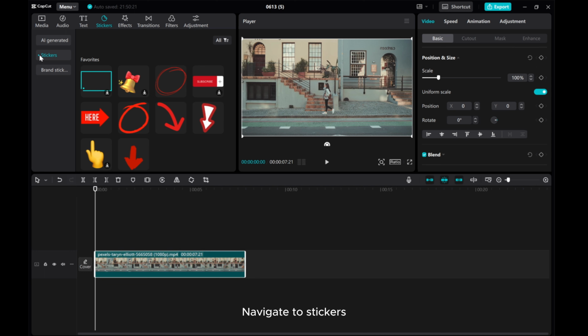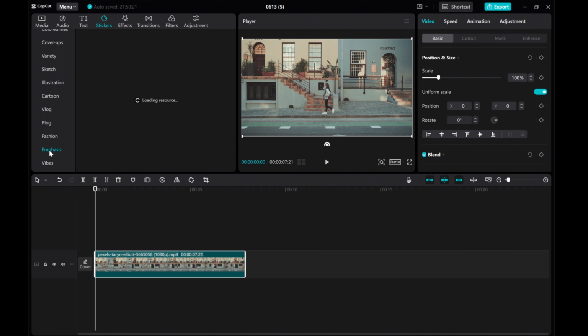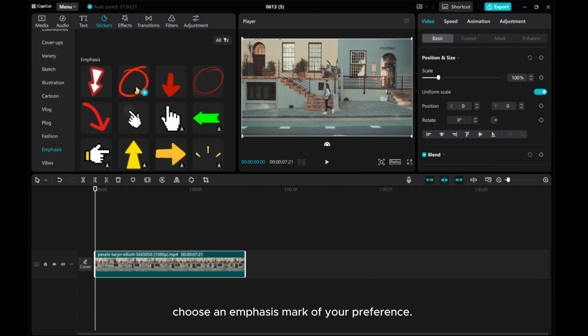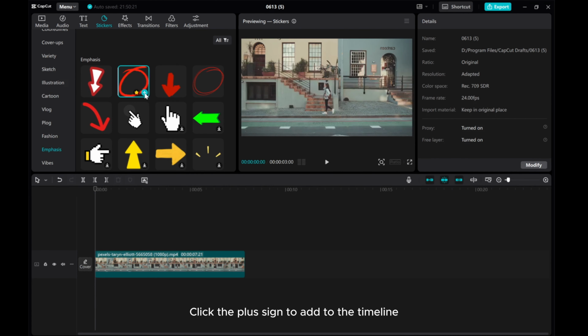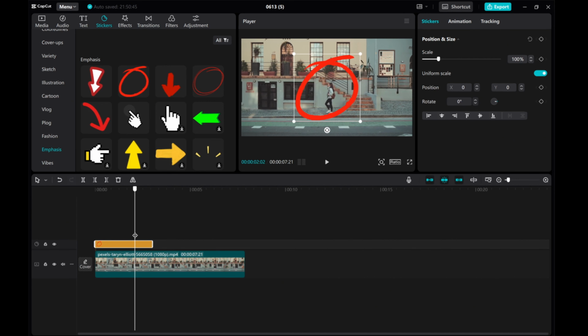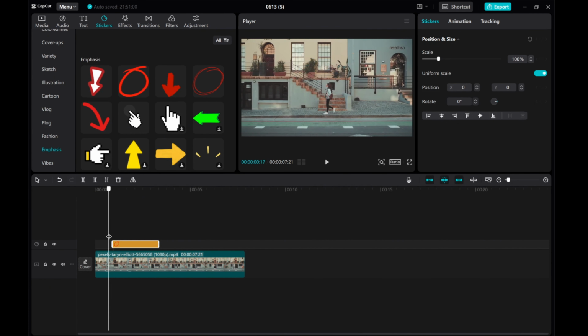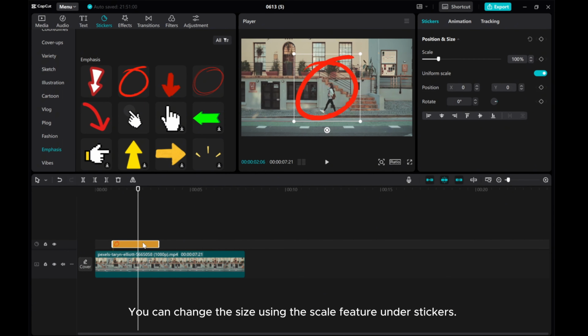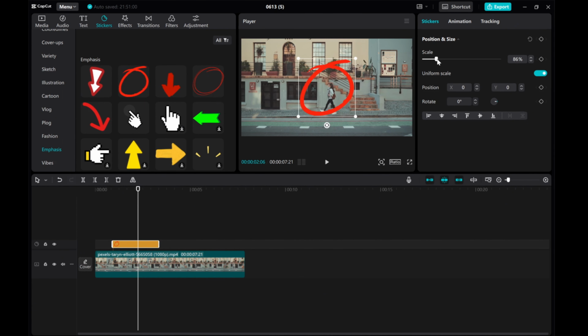Navigate to stickers. Then emphasis. Choose an emphasis mark of your preference. Click the plus sign to add to the timeline. Adjust the display duration. You can change the size using the scale feature under stickers, and easily adjust its position to fit your video.